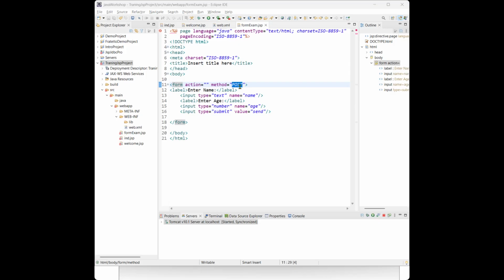But when you use the post method, one of the disadvantages is that you can't bookmark that page. You all know the bookmarkable. But in the get method, it will be possible.